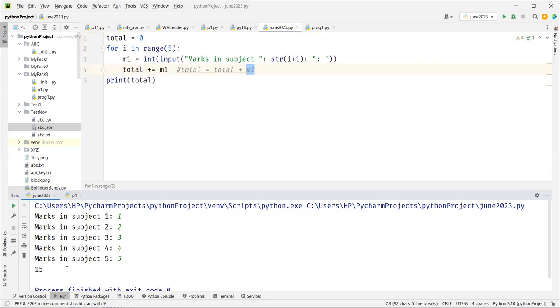So if you are doing addition, it is total equal to 0. When you do multiplication, it is total equal to 1. And then you'll be able to handle the values here. All right. With that, we complete our loop examples.